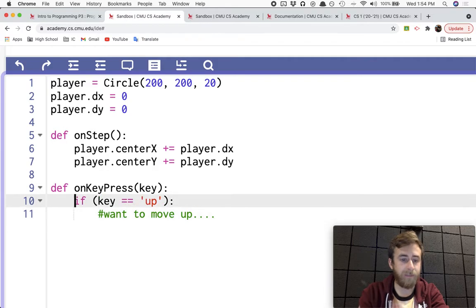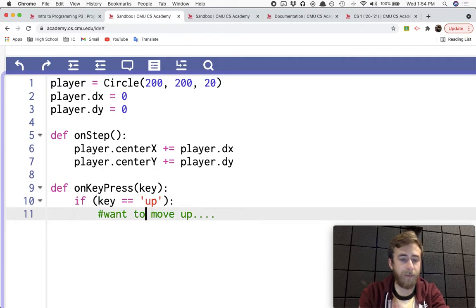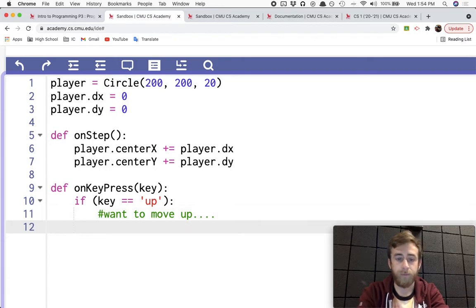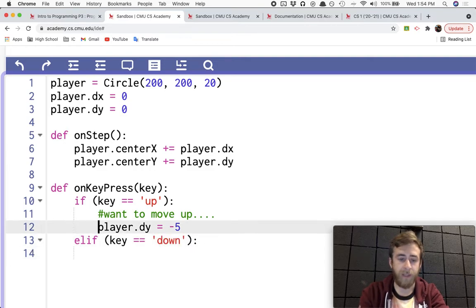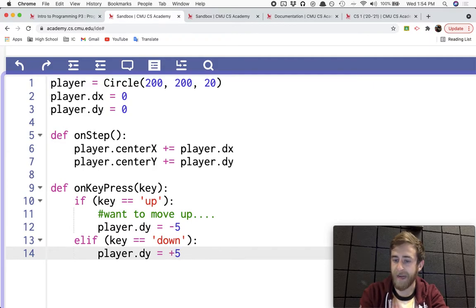key press, if I press up, I want to move up. So I'm going to set the player's y velocity, the player.dy, equal to -5. And I'll do the same thing if the key was down. Well, then I'll set the player.dy equal to +5. Notice, oh, I don't even need to say +5. I can just say 5.